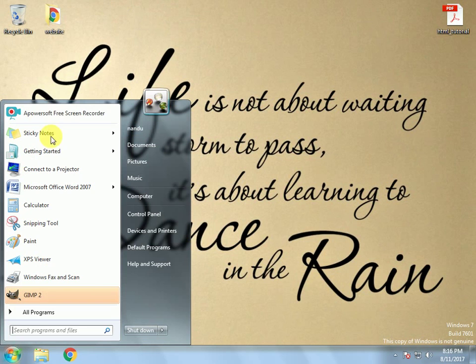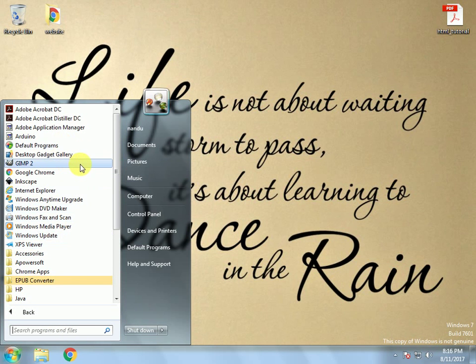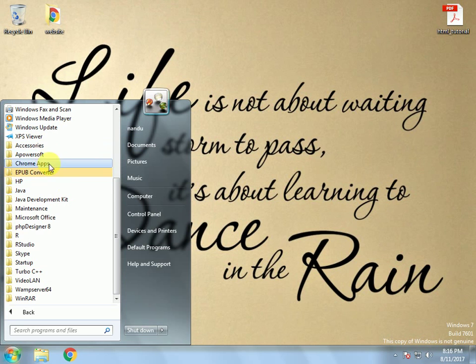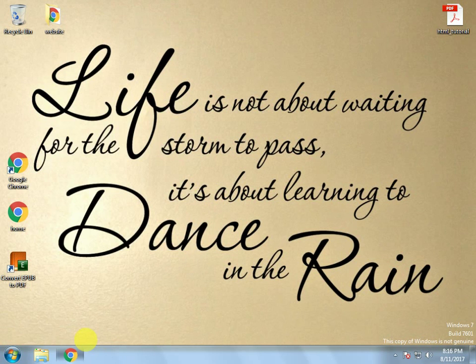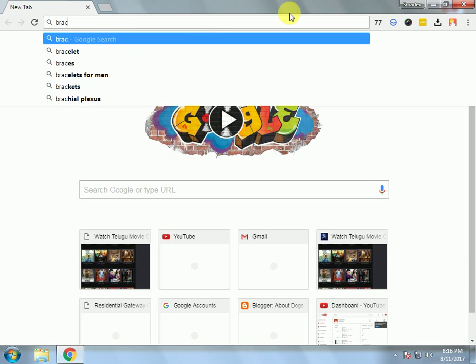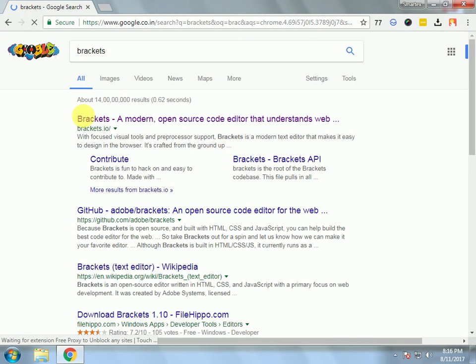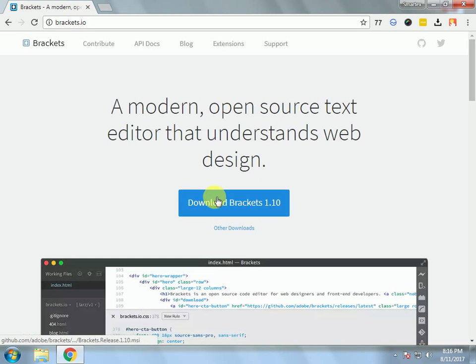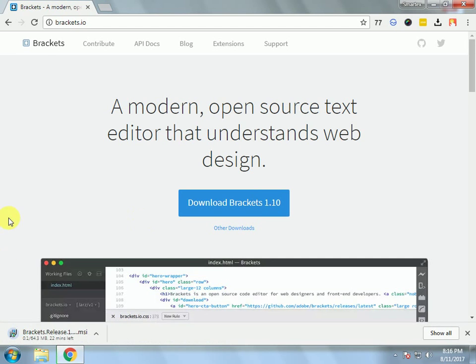So first I'm going to take Brackets. You all know Brackets. I'm going to download Brackets from the internet. You will see this. I'm going to type brackets. You can observe that Brackets is a modern open source editor. Click it and then download the latest version to enjoy the new code.